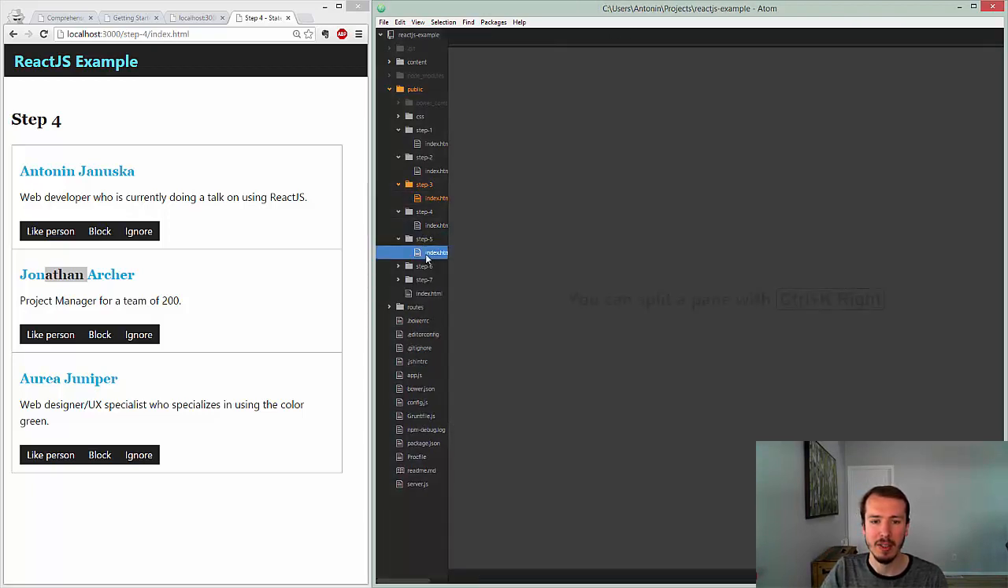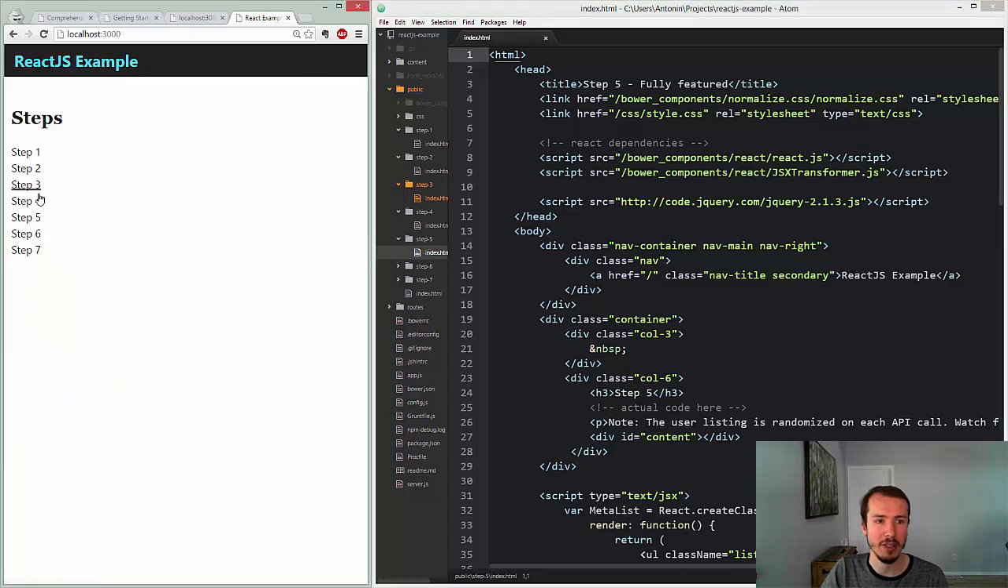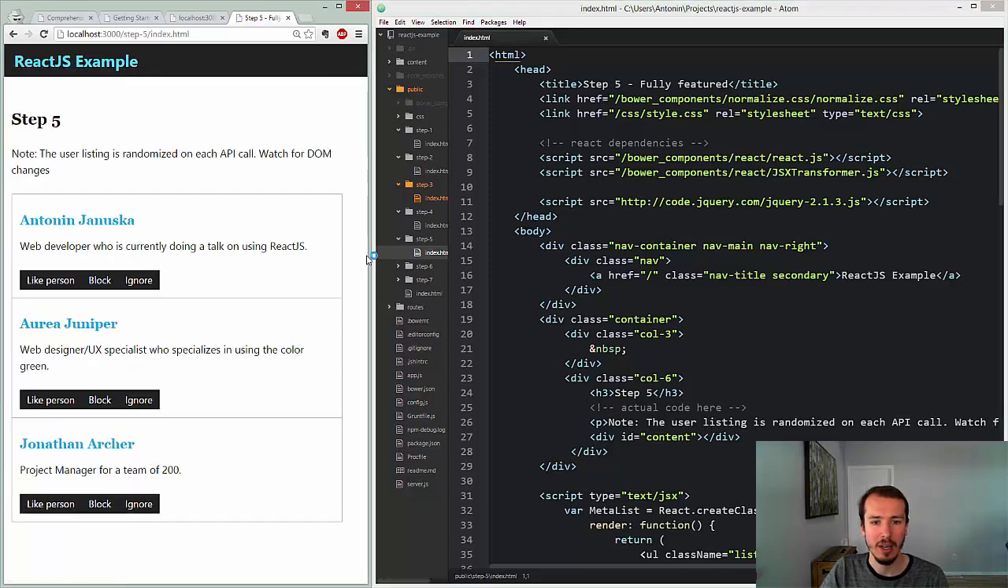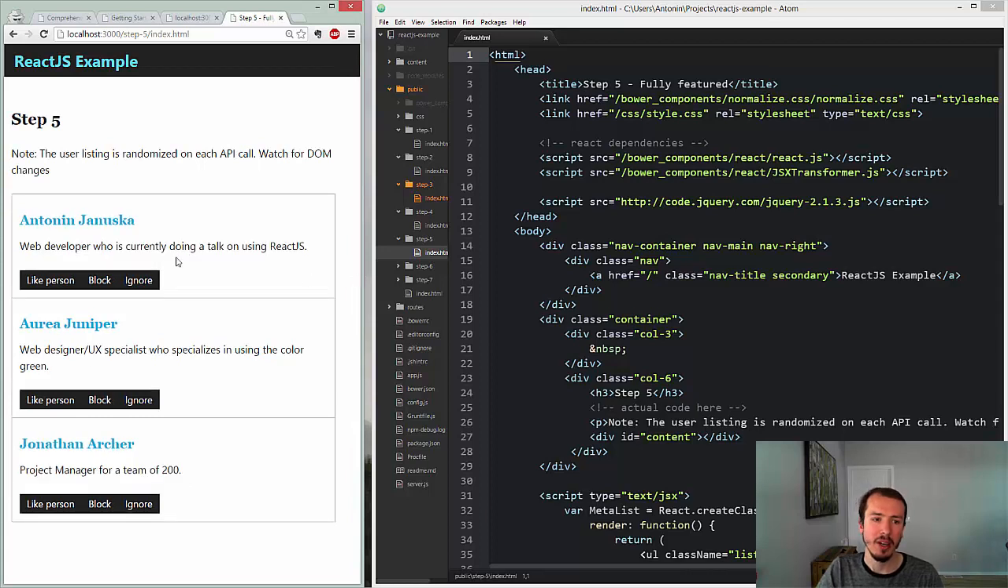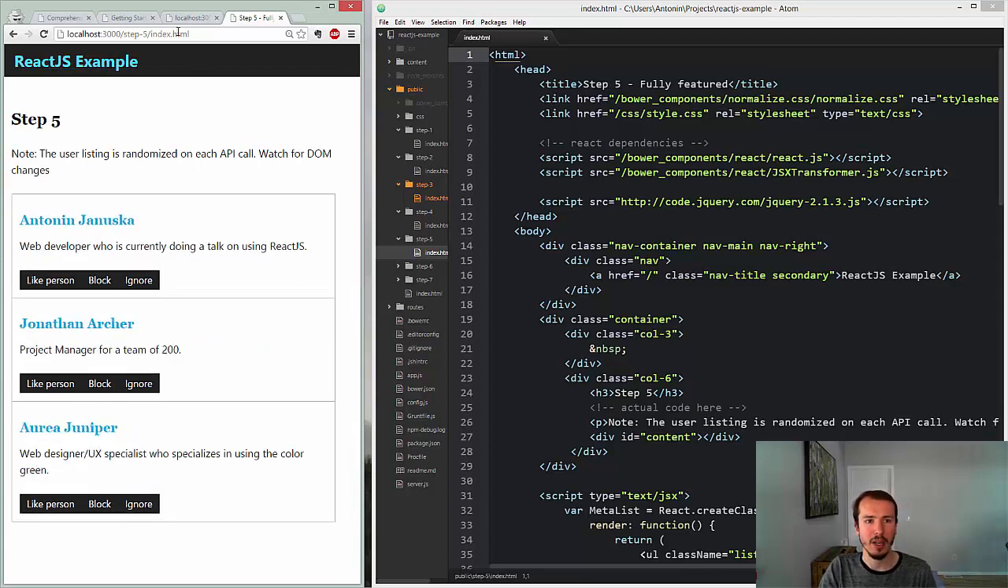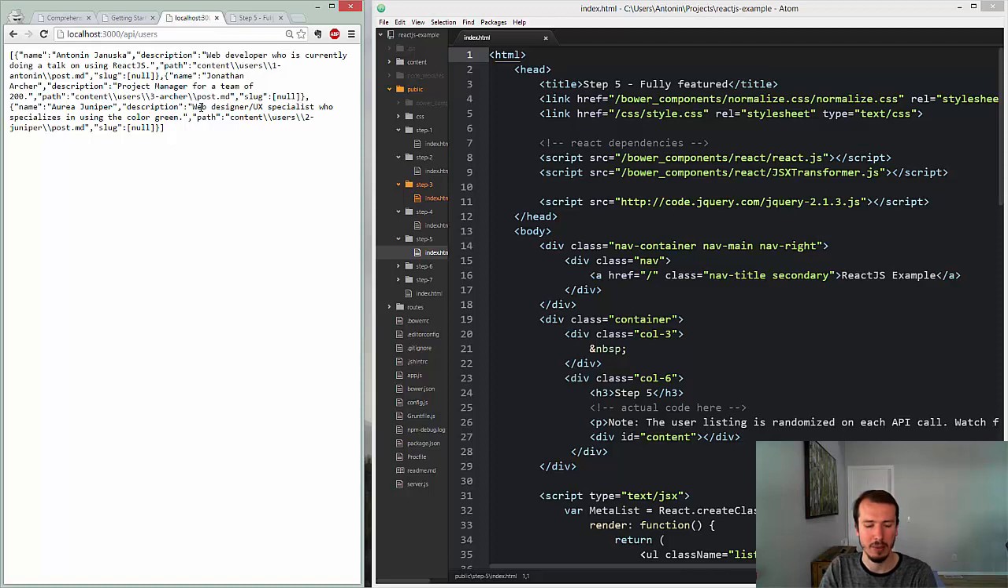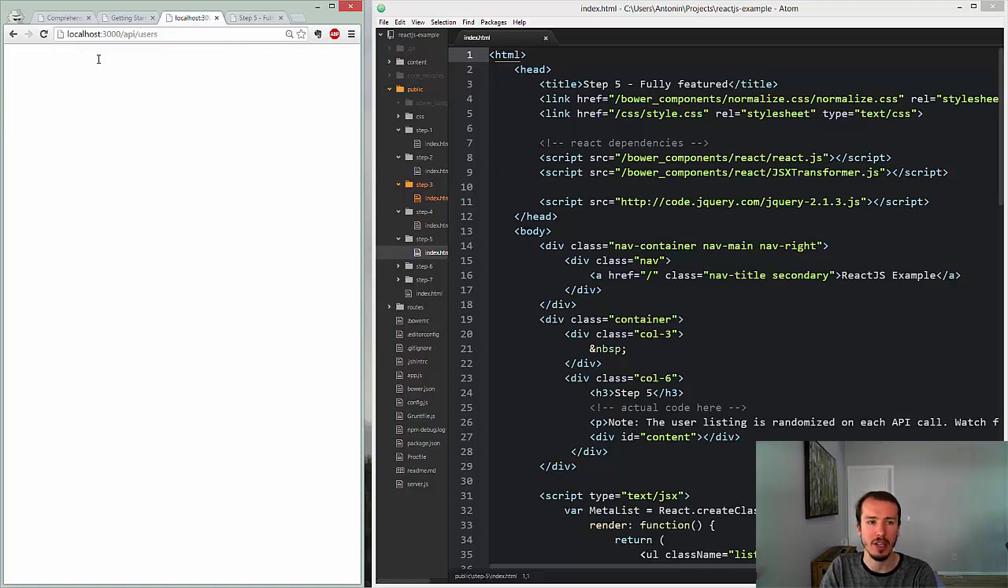Let's look at step 5. Step 5 is by far my favorite because it shows you the power of React. So now we're doing polling. And look at how these change. So the way I have my API set up is that it doesn't order the people in a certain way. It just gets them as it gets them.